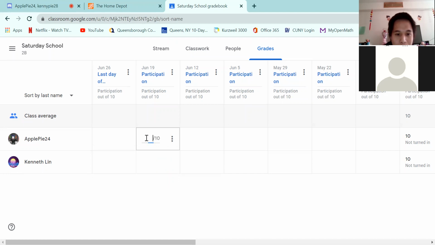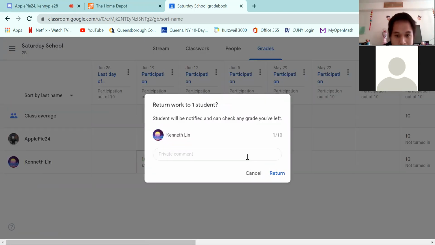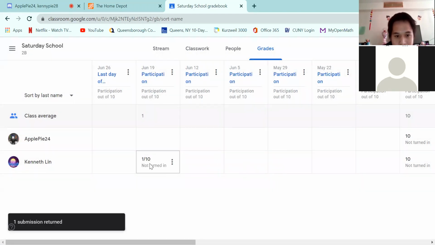So for example, if I give Kenneth on June 19th a 1 out of 10, I hit return, and then on the bottom you could say, oh, good job with your work, or anything that you want. Then you hit return, and it returns it to Kenneth. And then if you return it, that person in your class could see what their grade is.